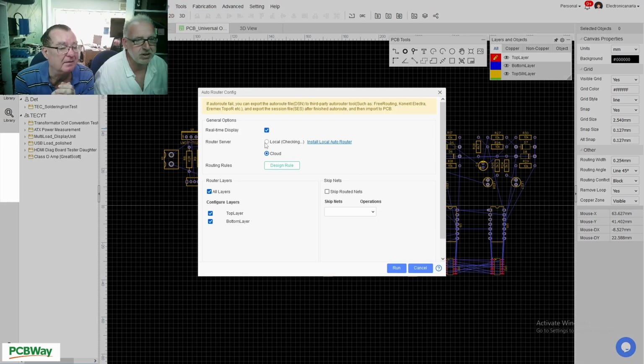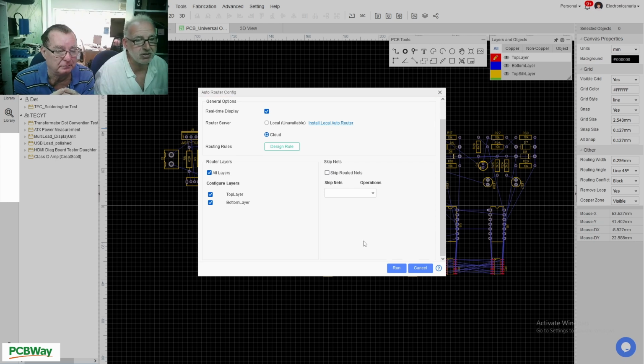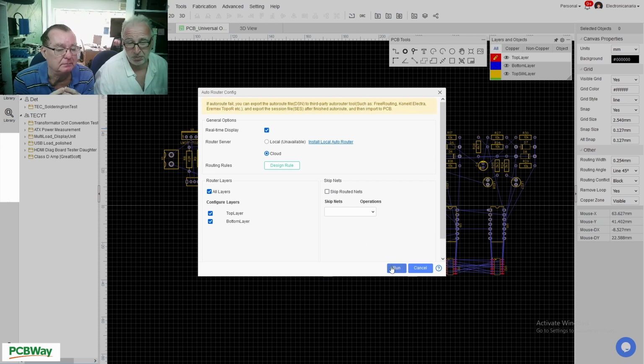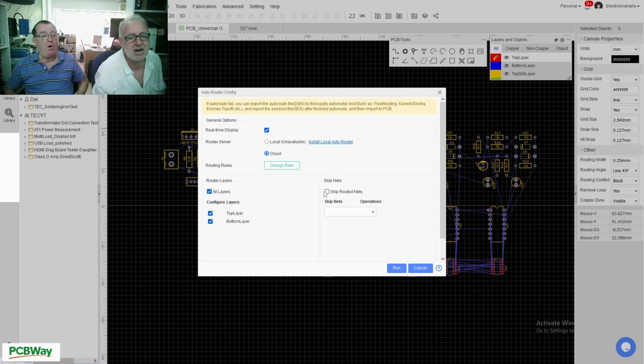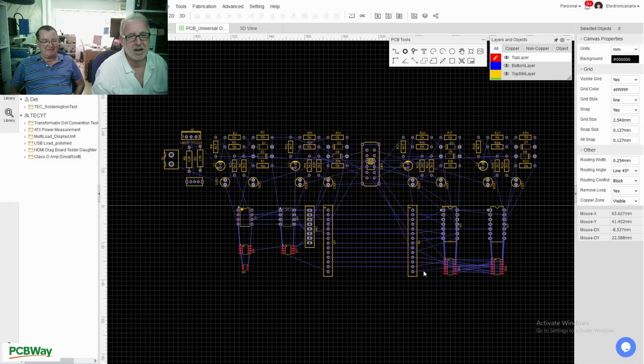Real time, yes, please. We use the cloud. We can install a local auto router. We go for all layers, top and bottom layers. So this is a dual-sided PCB. You can add various options. Okay, never tried this before. This is the first. And run. Please make sure all objects with net are inside the board outline. Okay. We need a board outline. Oh, this is the easy part.